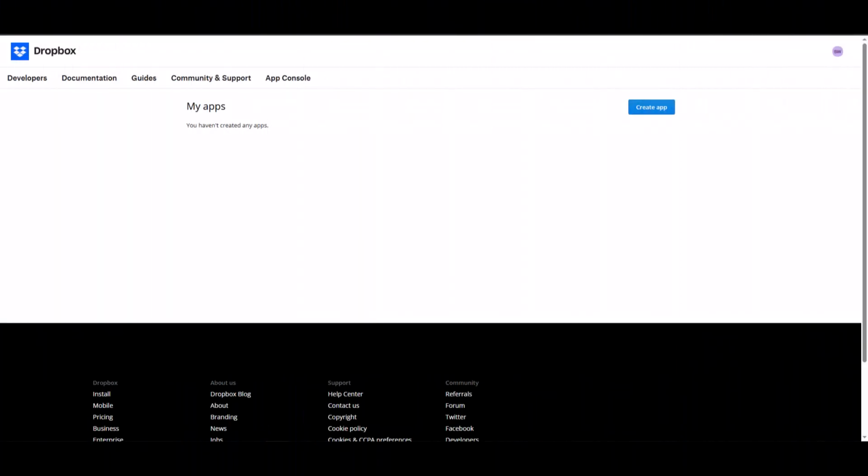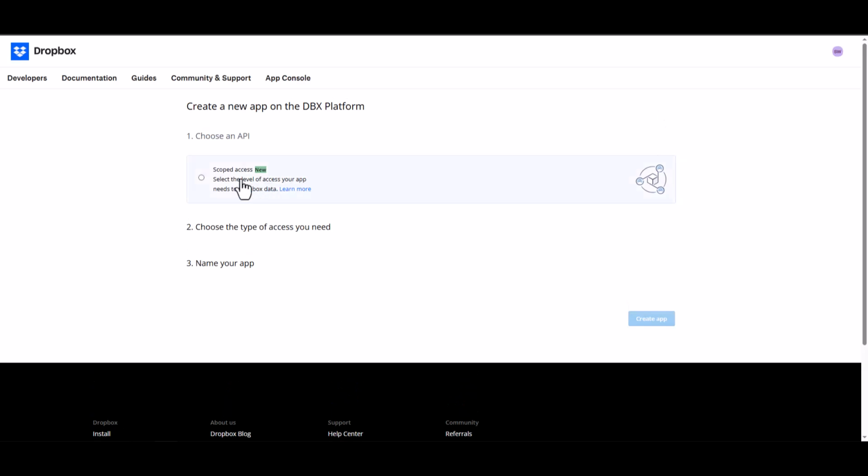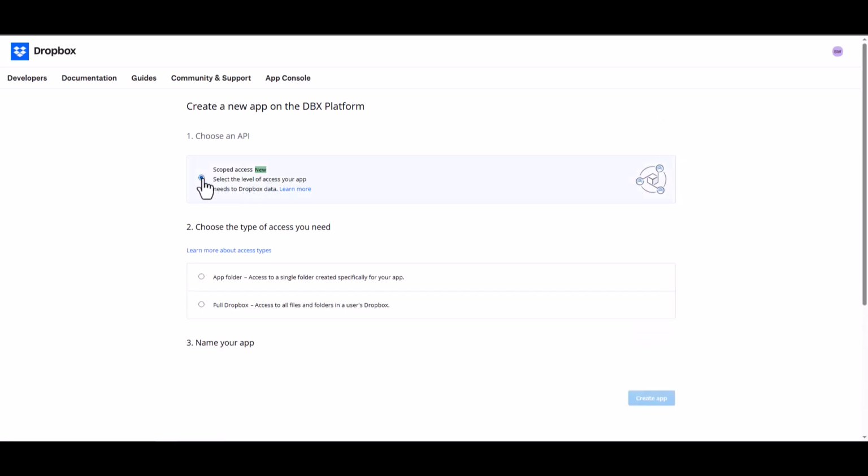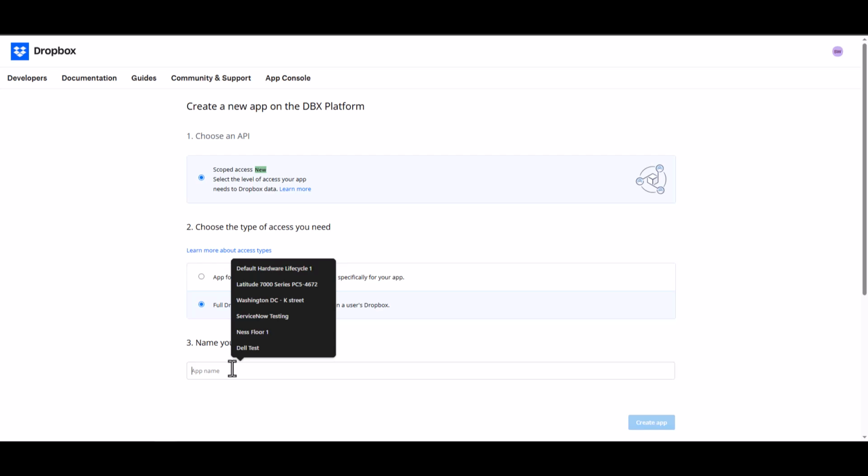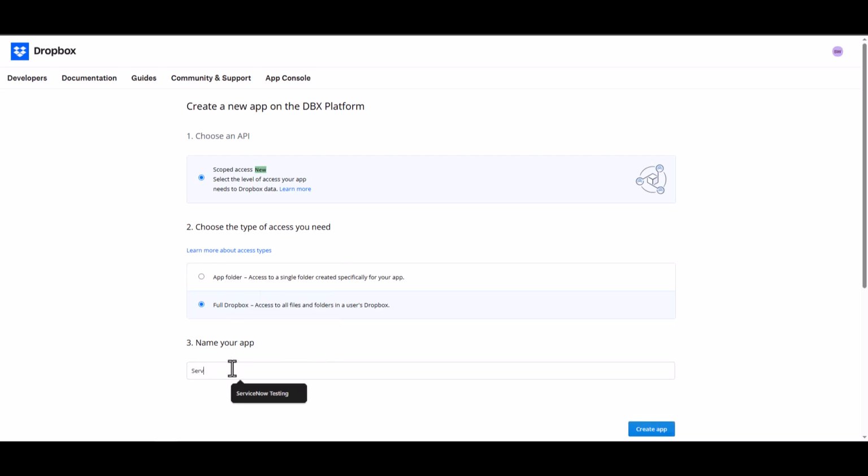Okay, so I've logged into the Dropbox developer portal. I'm going to go ahead and create my application. So we're going to click on Create App. We're going to choose Scoped. And then we're going to choose Full Dropbox Access to give us access to everything. Here's where we're going to name our integration. And we're going to call it ServiceNow Testing Demo. And we're going to click on Create App.